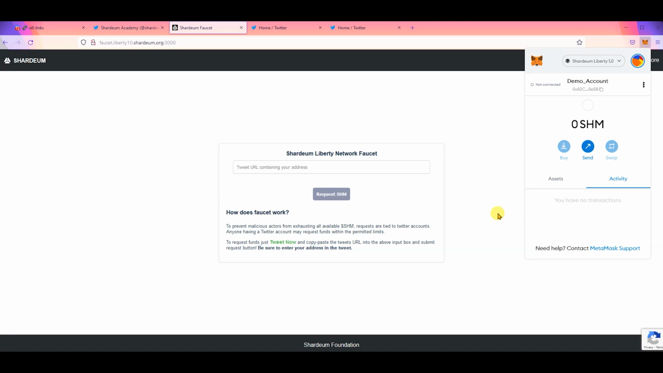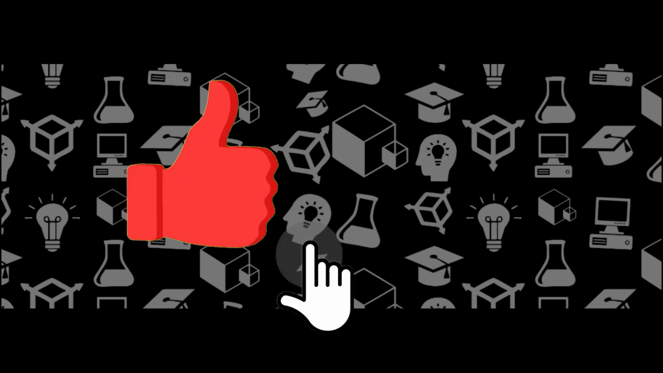If you want to learn how to add Shardeum Liberty 1.0 network to MetaMask, click the video on the right.